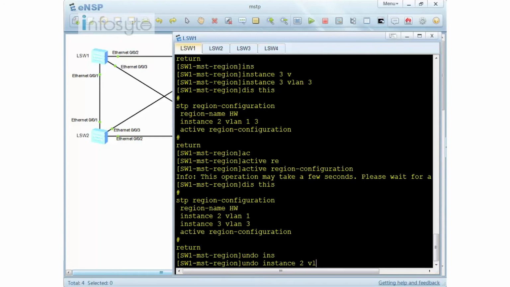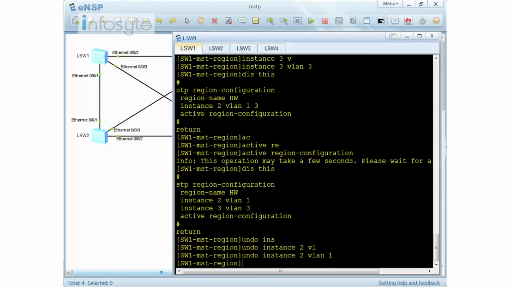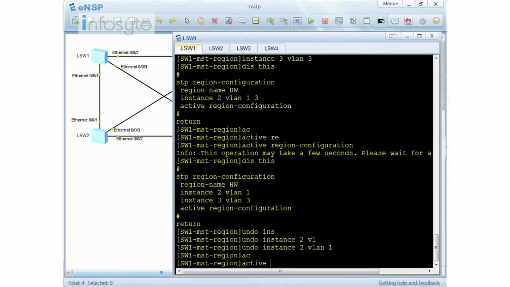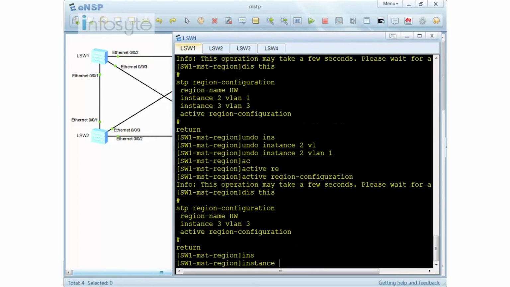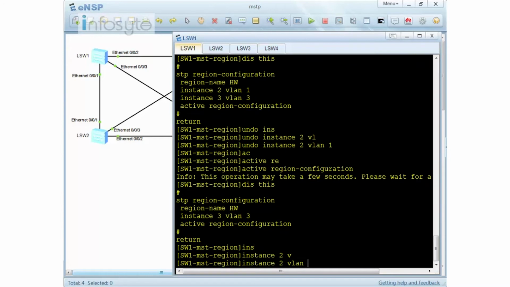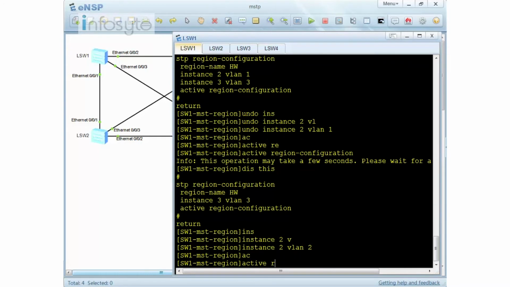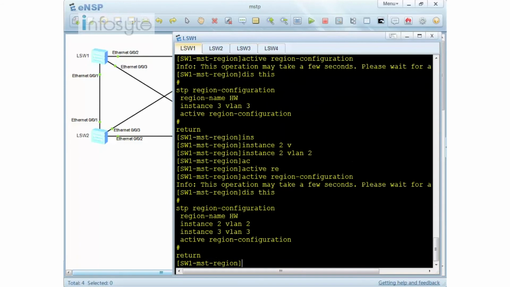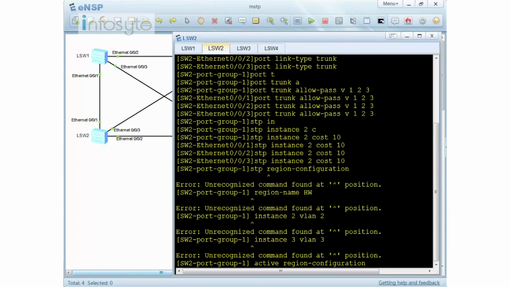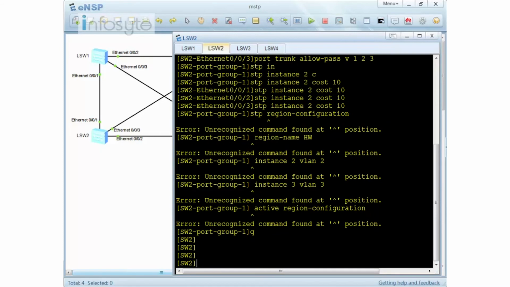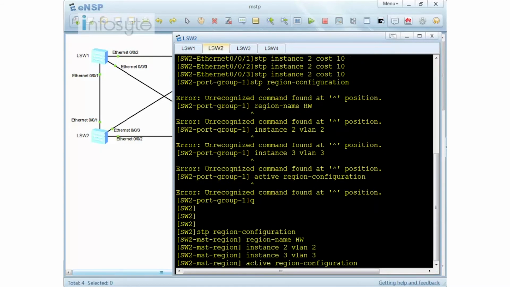So I say undo instance 2 VLAN 1. Okay, right, then I have to do instance 2 VLAN 2. There you have it. So this is the configuration for switch number 1. So practically what we need to do is just to do a copy and paste to all the remaining switches. Okay, sorry, so I need to go out from here, so I just need to do from here.